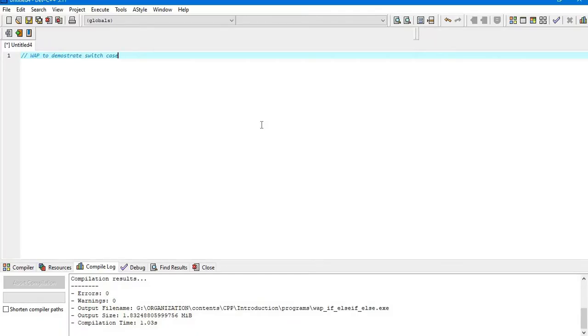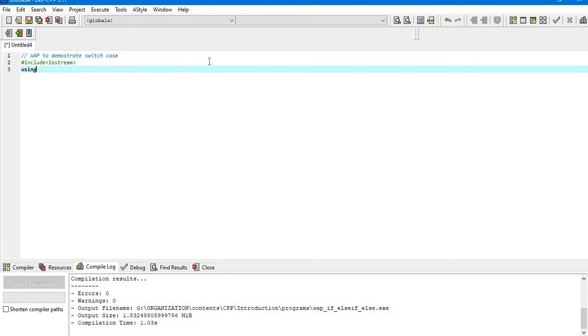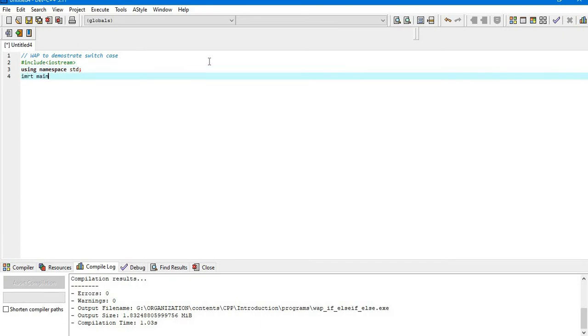Now we will write a program to demonstrate a switch case. #include <iostream>, using namespace std, int main.